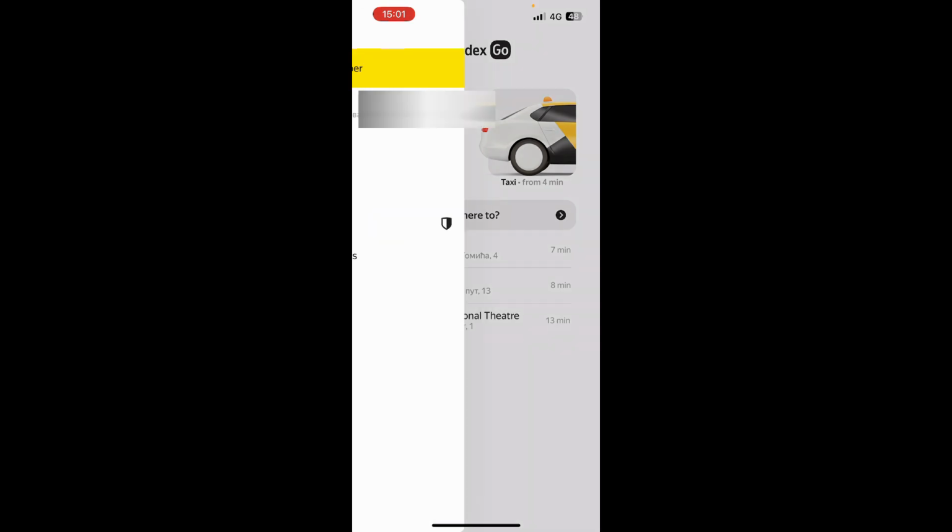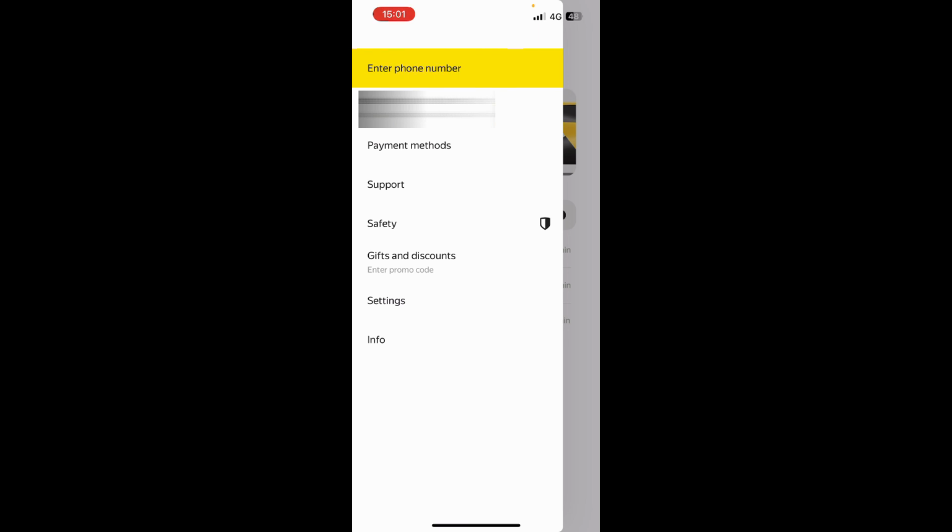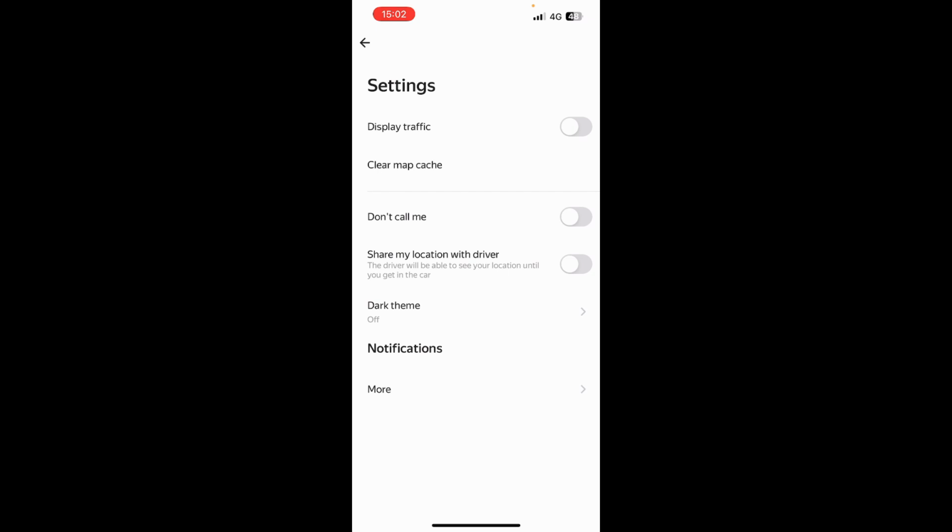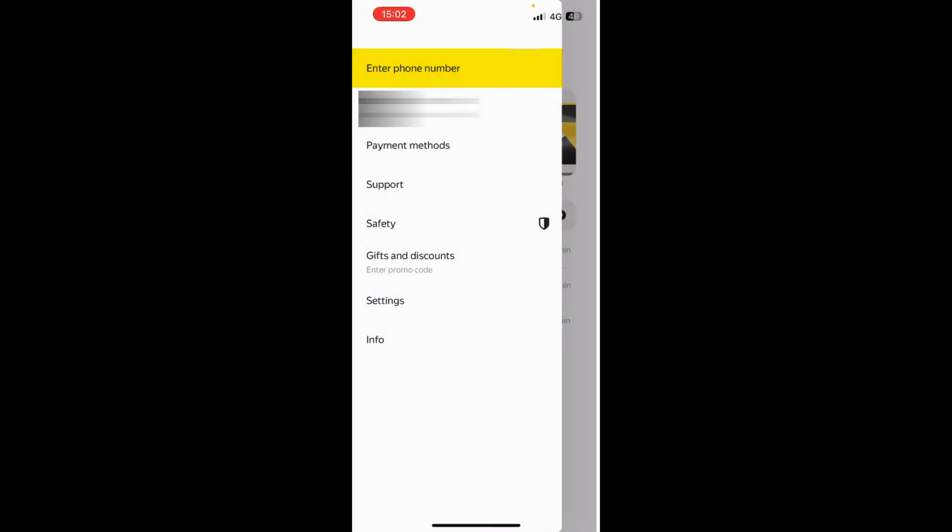Now when you click on the top left corner, we will get some information here. So we can enter your phone number here. We see our current address. We can see some payment methods where you can go and add your payment methods. We can see the support center if you have, of course, any questions. We have safety. We have gifts and discounts where you can go and enter a promo code to get them. We have the settings where you can go and see display traffic, clear map, cache. We can go and call, share my location. We can put the dark theme if someone is a fan of that. And also we have the notifications. And also in the end, we have the last information, which is the information tab.